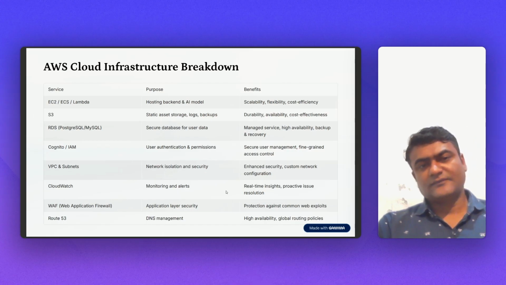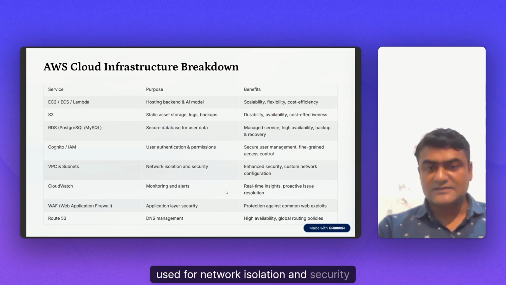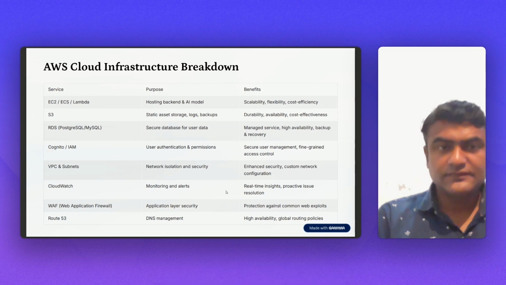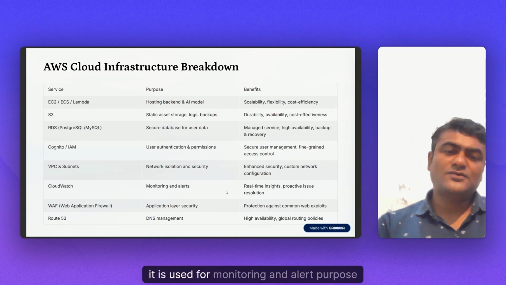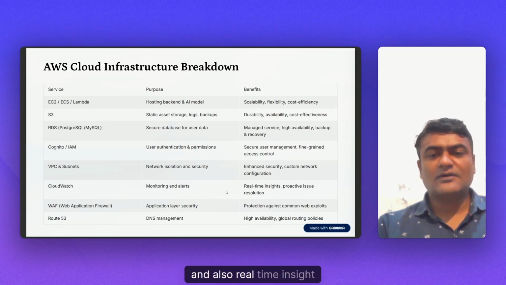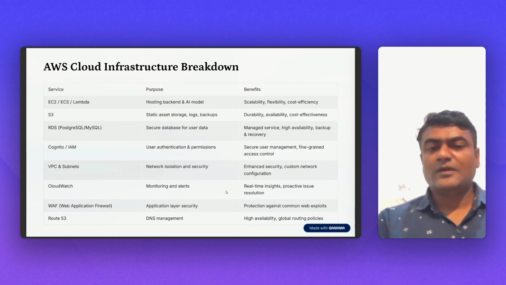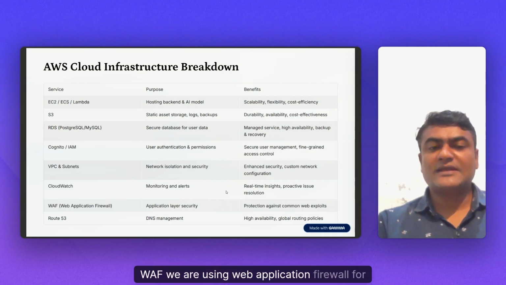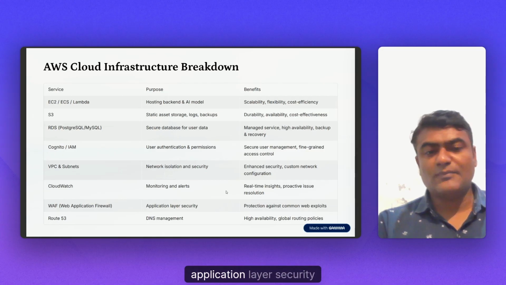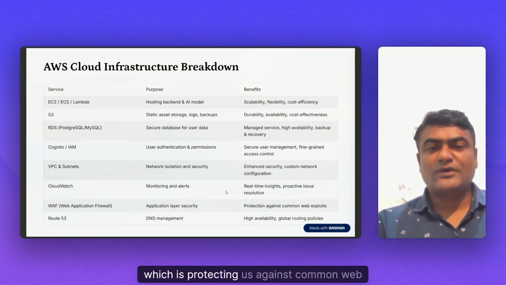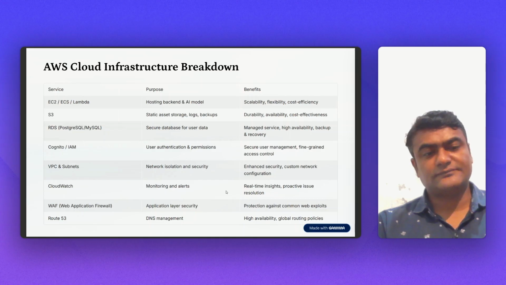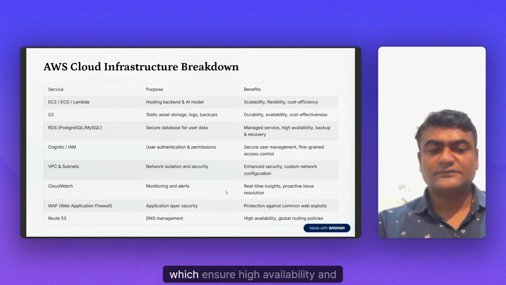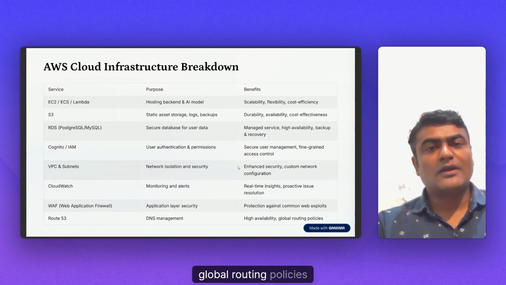VPC subnets are used for network isolation and security. It enhances security and custom network configurations. CloudWatch is used for monitoring and alerts, and also real-time insight for proactive issue resolution. WAF, the web application firewall, is used as an additional layer of application security, protecting us against common web exploits. Route 53 is used for DNS management, which ensures high availability and global routing policies.